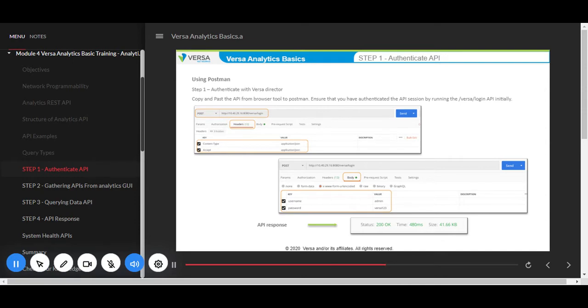Analytics requires that API sessions are authenticated. Above is the auth API. User credentials are passed in the API body. The API itself does not require authentication.